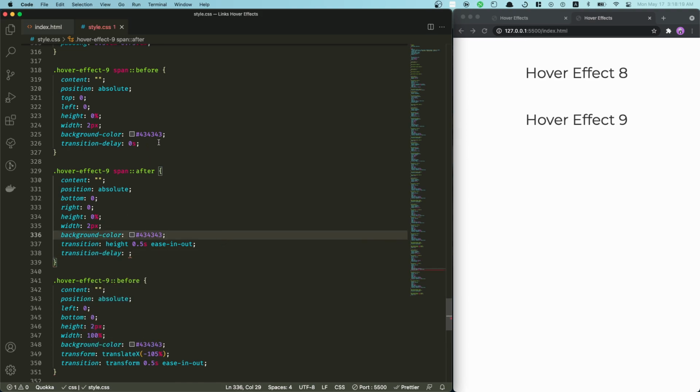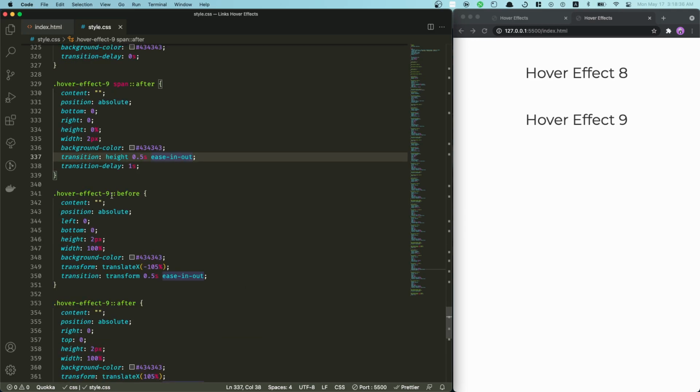Okay, just remember that the transition delay that we are specifying in here is going to be for the mouse out and not on mouse hover. So this is 0 millisecond, 500 millisecond, and this is like 1000 millisecond, which is essentially 1 second. Okay, and then we got the hover effect before.